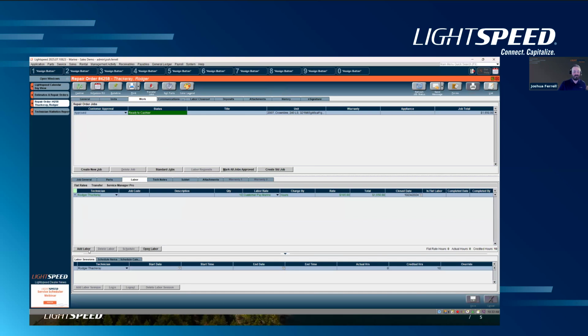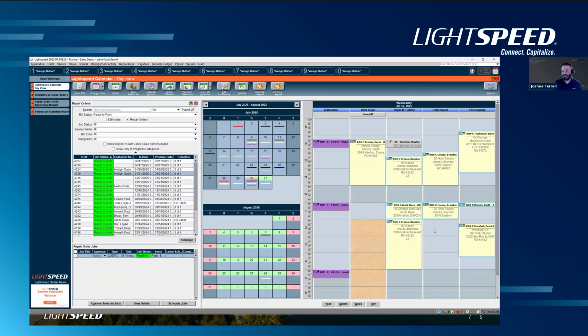So if you were to go in and add an additional labor line or add an additional job and you were to put on a quantity of 1, it will block off 1 hour to the assigned technician inside the calendar.